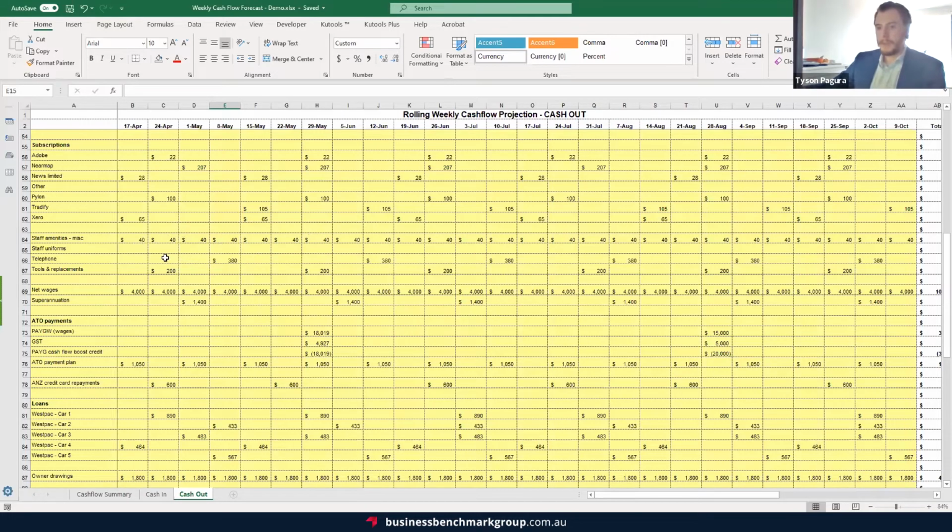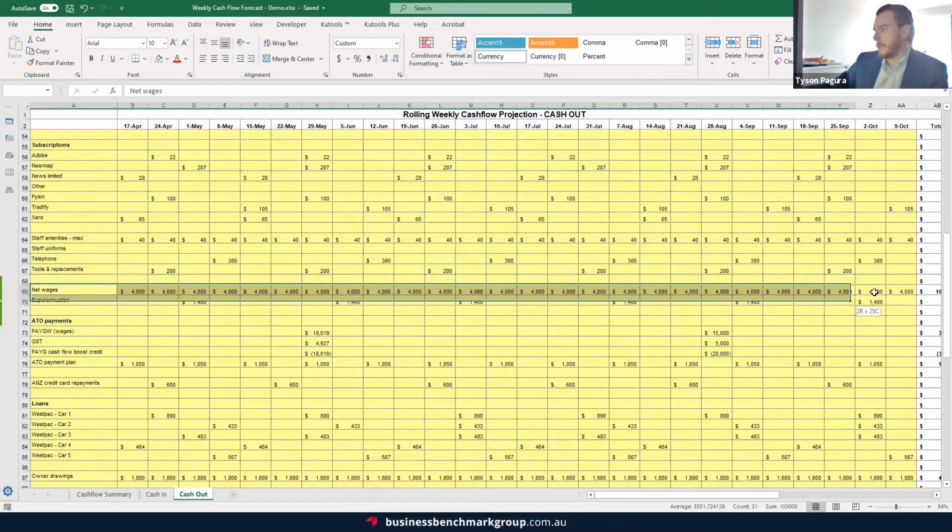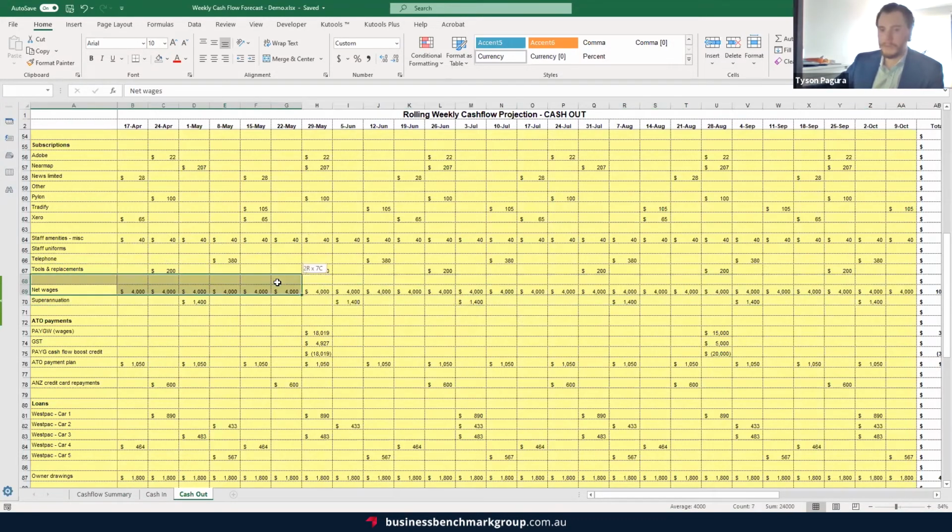Yeah, so as Damien mentioned, wages, that's probably the second big ticket item that consistently probably just needs a little bit more improvement on entering the correct information.